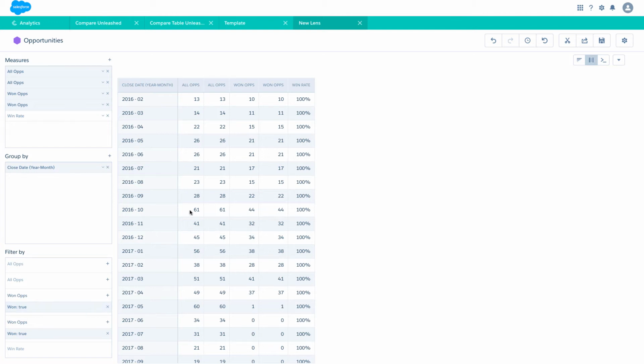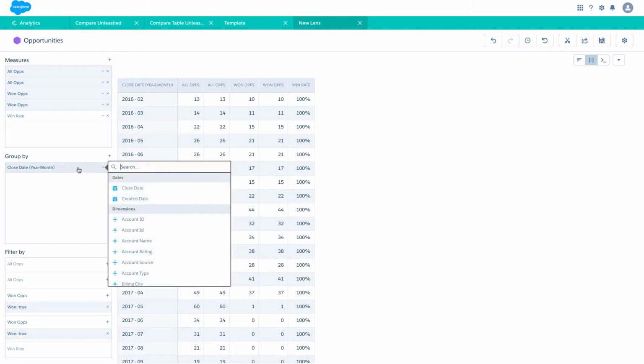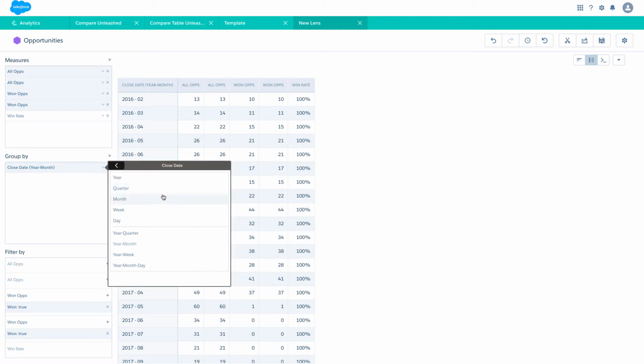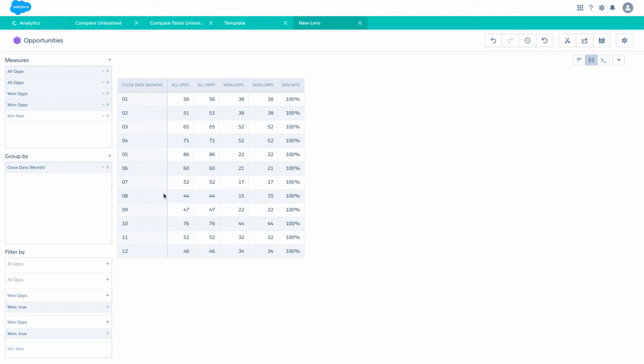Now I'm looking at data for each month and year. I'm going to change this grouping. I'm going to change to look just at the close date month. So what happens is all my 2016 and 2017 data kind of gets smushed together in these columns. We'll see in a little bit on how I'm going to change it so that I have one set for this year and one set for last year.